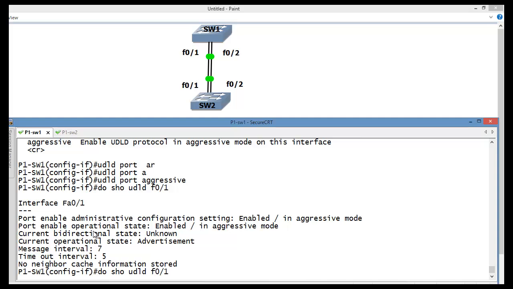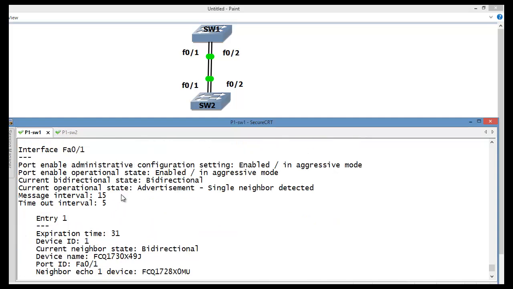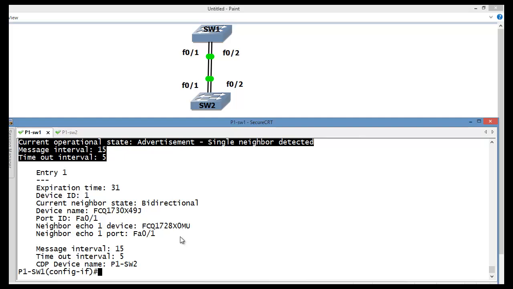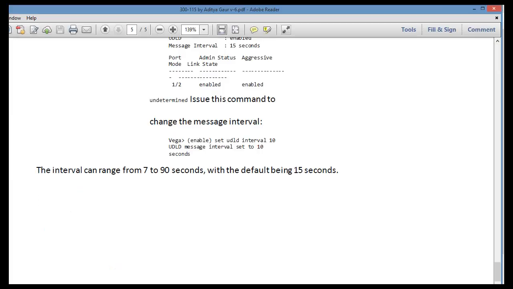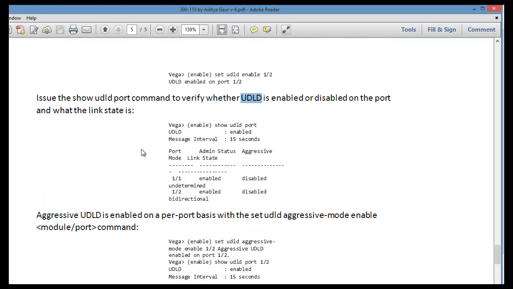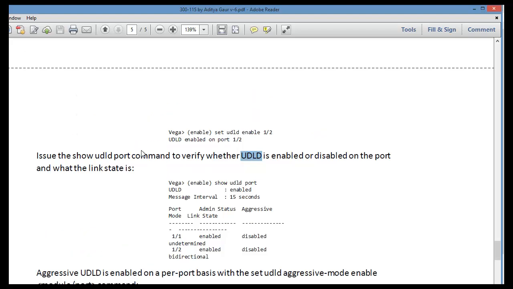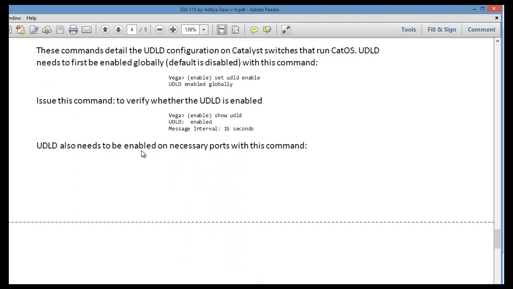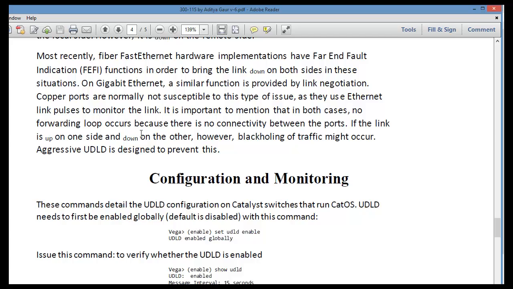Similarly, we can also execute the command on switch 1. We will find the same thing. So far we have only enabled on a particular port, that is port F0/1. You can also enable on both ports if you require, but in this video I would like to keep this simple so that you are able to understand all these things. In the documents you will find the rest of the other things, and I highly recommend you go ahead and download these documents and go through every line. That may help you a lot.